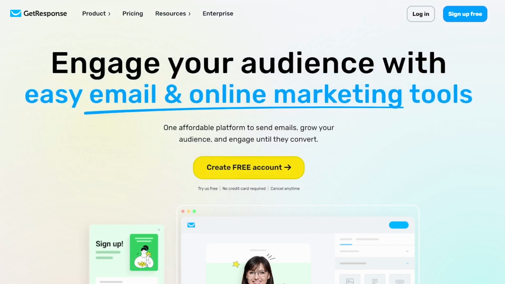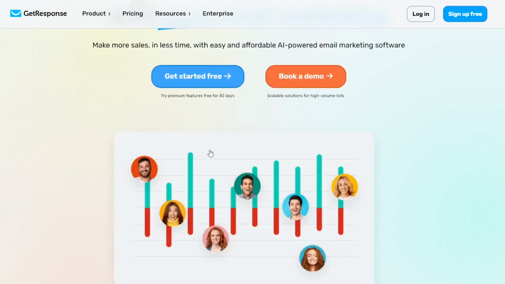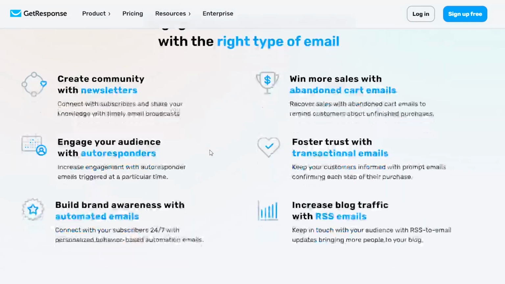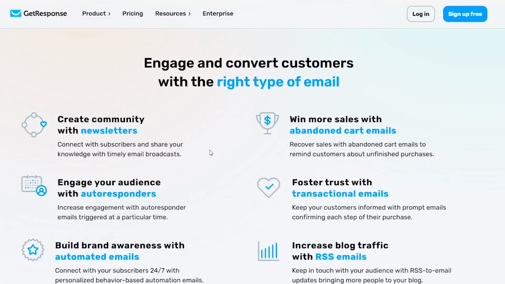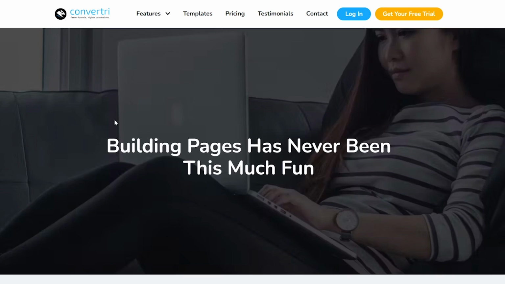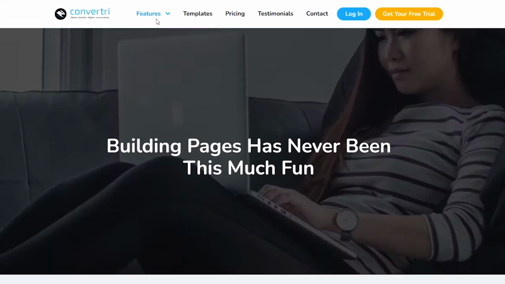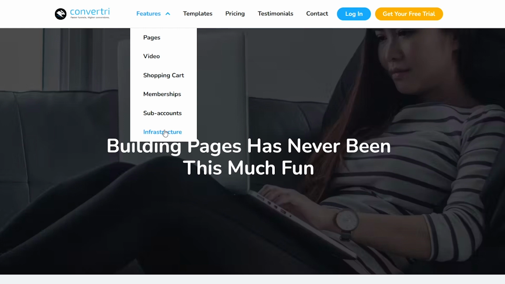Moving on to email marketing, GetResponse is renowned for its robust email automation tools, allowing you to create personalized campaigns, segment your audience, and track your results effortlessly. Meanwhile, Convertri integrates seamlessly with popular email marketing platforms, giving you flexibility in managing your email campaigns.